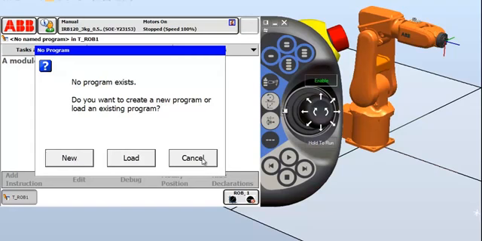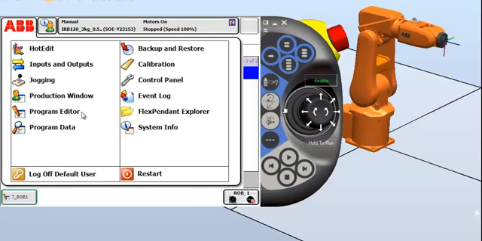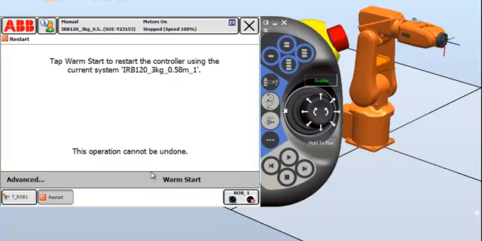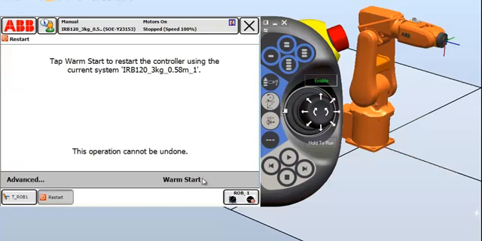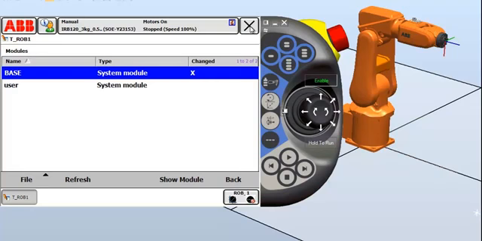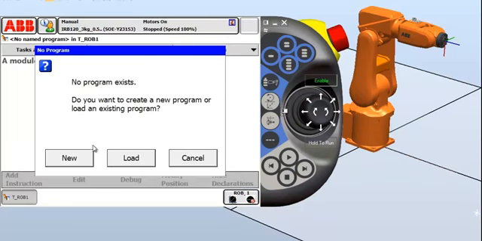If a program already exists and you just want to overwrite it, the easiest way to do that is to click on ABB, restart, and instead of just doing a warm restart, click on Advanced and do a P start. This will erase all programs in the system and restart the system. So we're just going to cancel that for now, and I'll close that screen, and we'll close this screen as well.